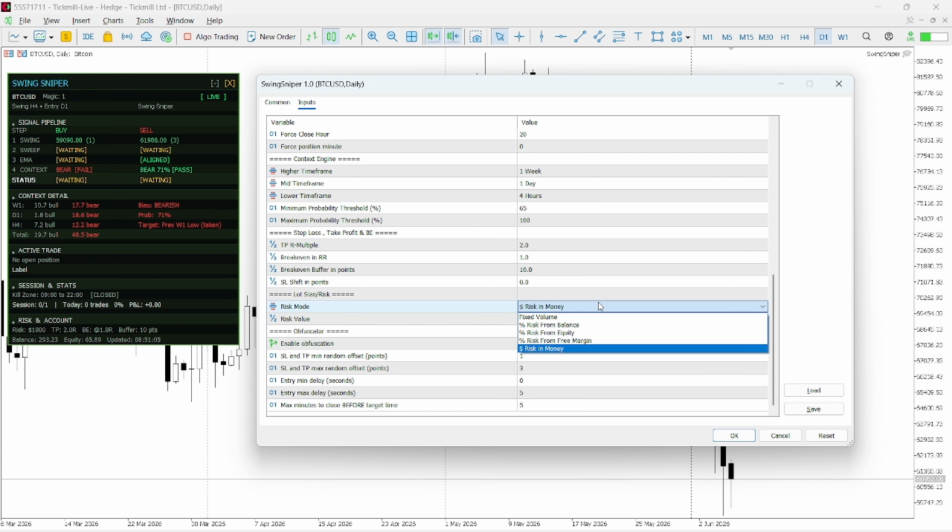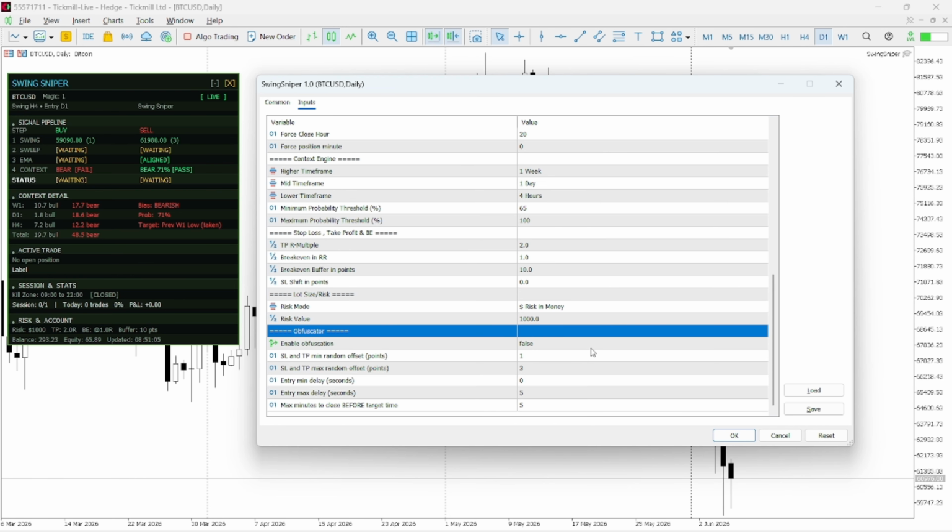As for the risk, you have different options, as in all of our EAs: fixed volume, percentage of balance, or risk in money. This will help you really to scale out, and to be more conservative when you start, and so on, to choose the right risk for your account. And finally, you have the obfuscator, which can help you randomize your entries and exits based on offset points and minimum and maximum delays in seconds.